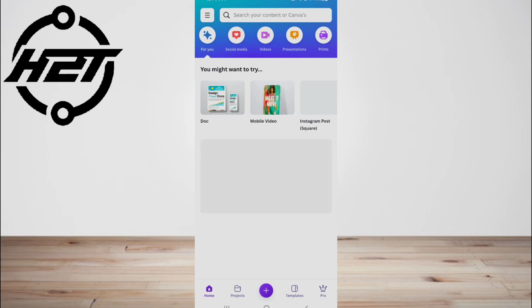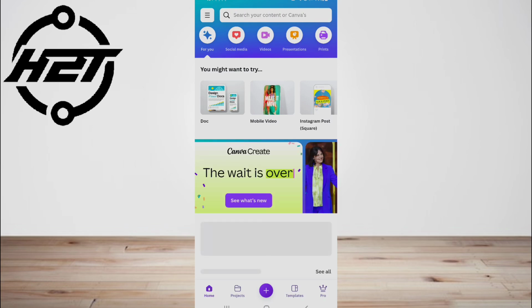First, we will make a YouTube video intro with Canva. Canva is an awesome graphic design tool on desktop, but they also have a really powerful app on iOS and Android. To get started, open the app and create a free account or login.